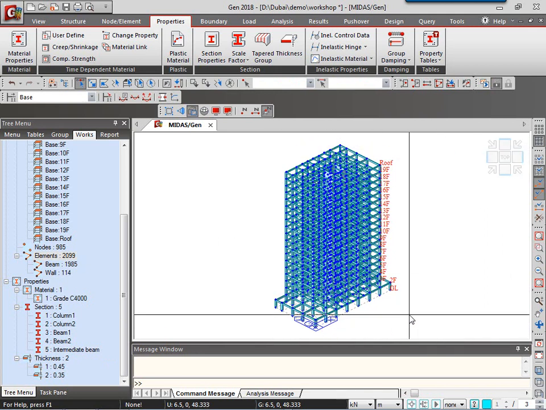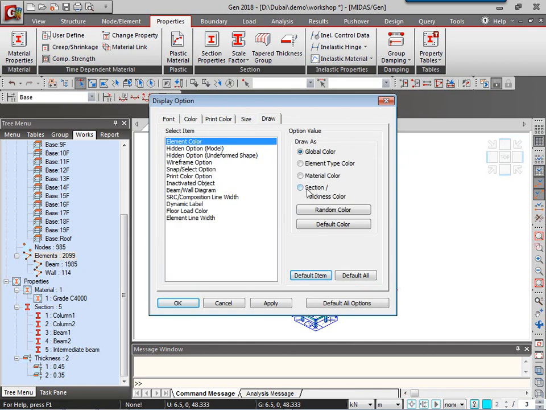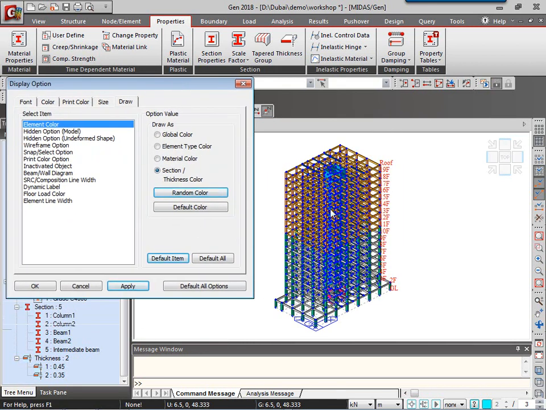There is another way in which we can identify if we have assigned the correct section properties, that is by color. So you can go to the display option, go to the draw tab, section, say random color, and click on apply. So we have got different colors for different sections and thicknesses.